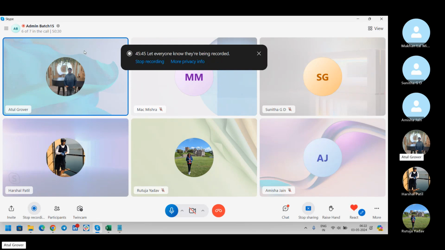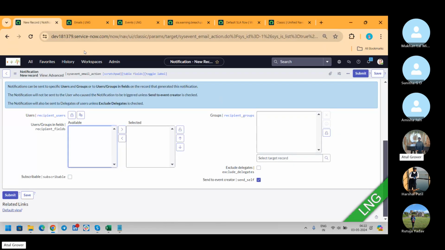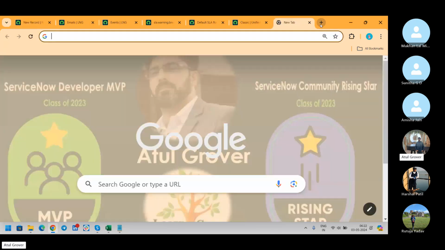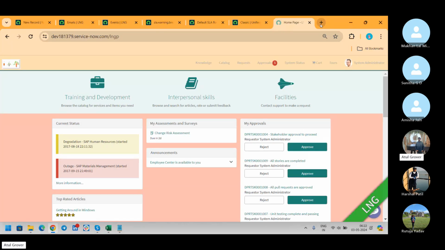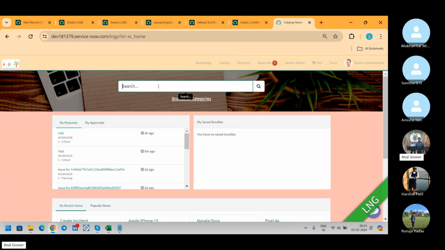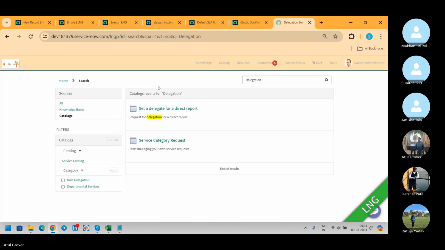In ServiceNow we have delegation as well. ServiceNow says I already have a catalog item for you, and you can use that catalog item to raise a request. Or let's search by the name delegation.